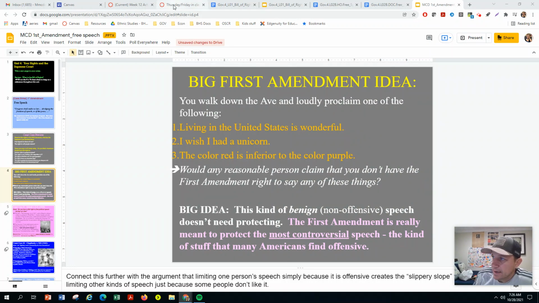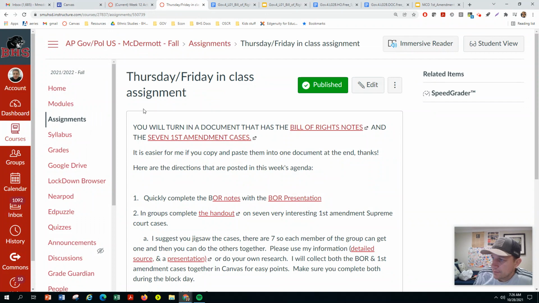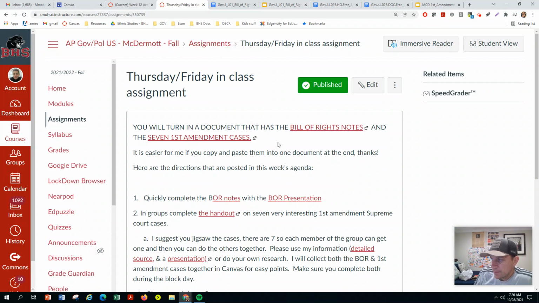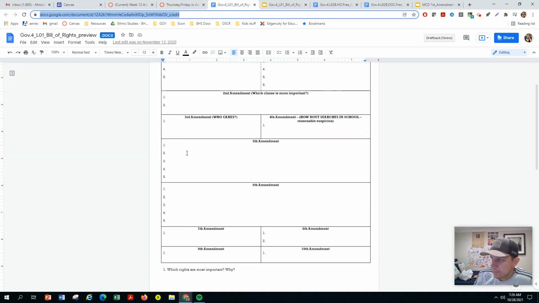Welcome. I posted it in Canvas Thursday, Friday in class. Easy 5 points. Try to get it done in class. We start with Bill of Rights notes. Okay, so that's pretty straightforward.